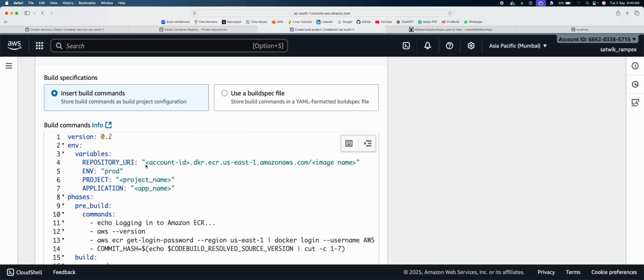So you can remove the value and paste the repository URI. And environment, let it be prod. Sometimes this will change to dev also, depends on what you are doing. And the project name. So what project name are we using?